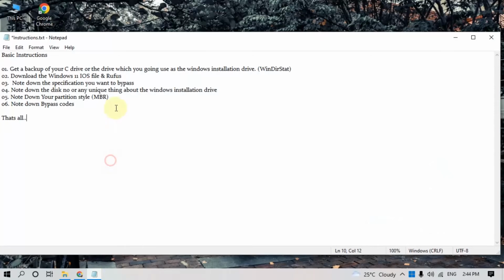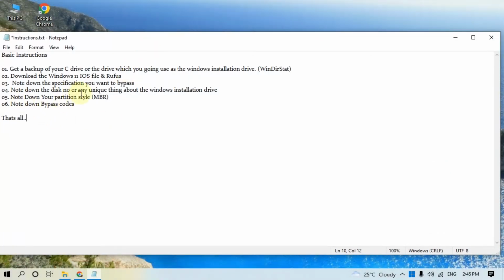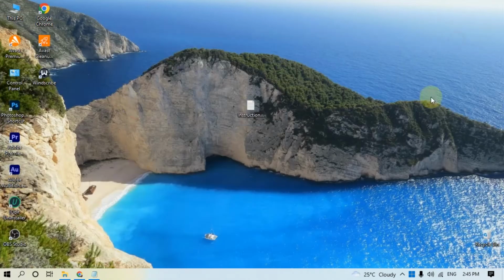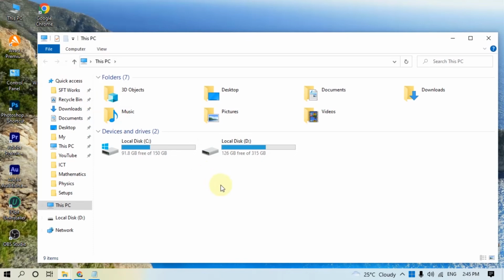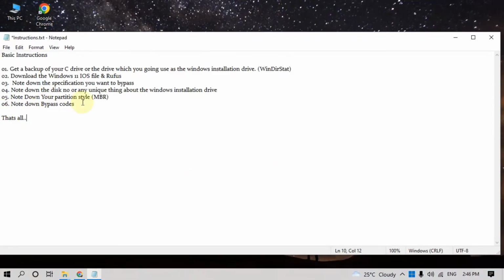So let's go to the fourth instruction, and the fourth instruction is to note down the disk number or any unique thing about the Windows installation drive. If you're going to install Windows onto a drive, you want to know the exact drive you want. In my case, I'm going to remember the disk space and how much free space I have on that disk.